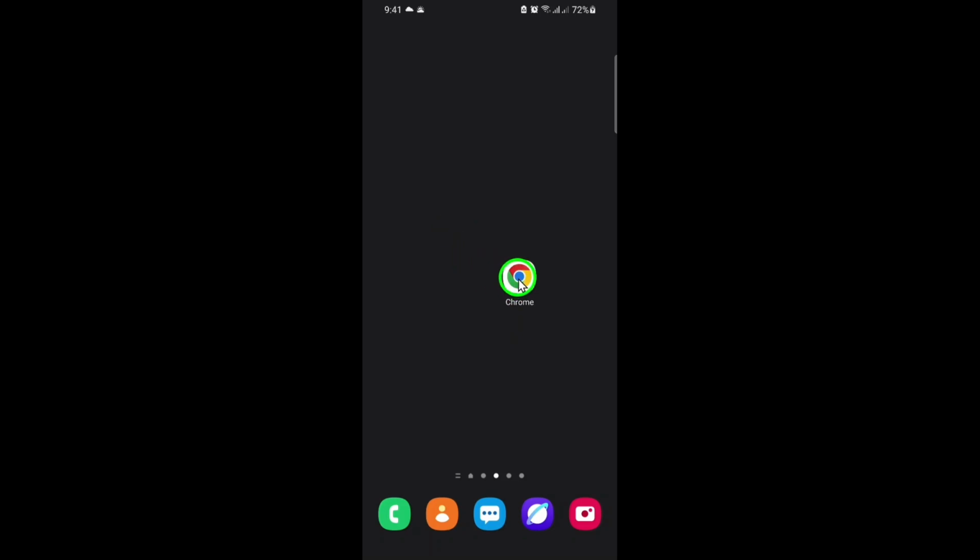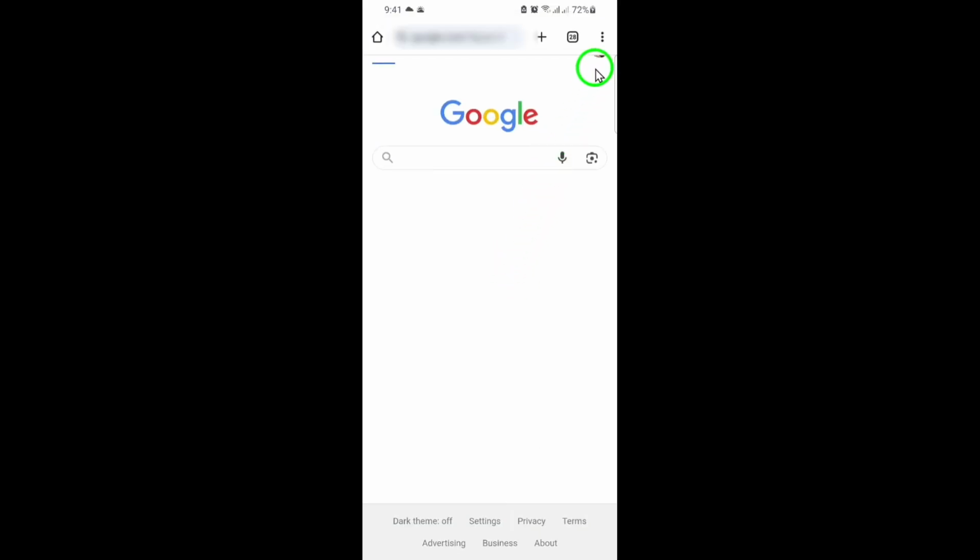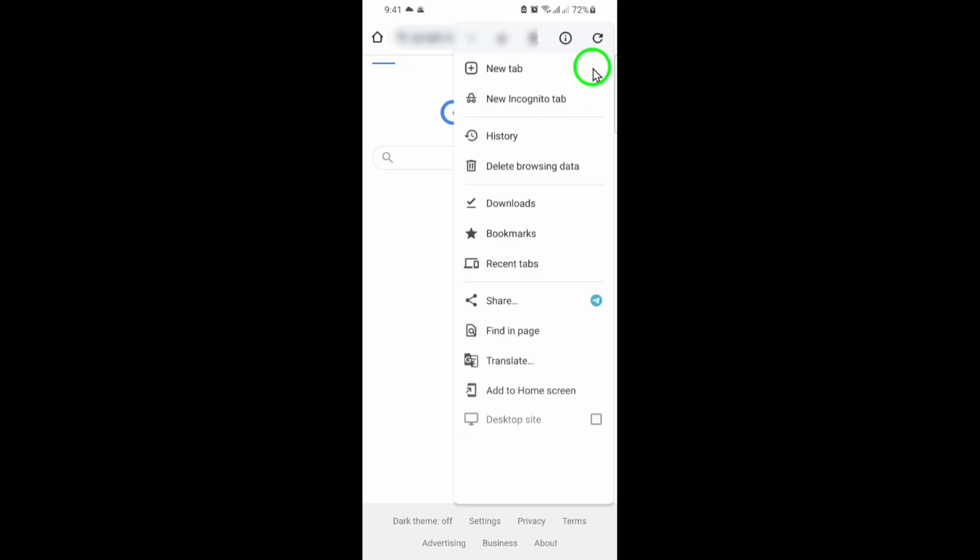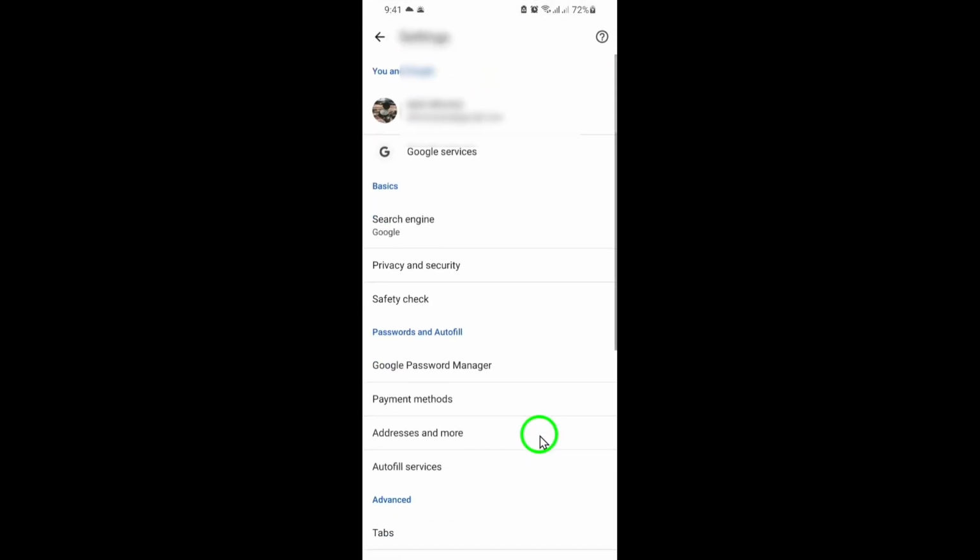First, open up Google Chrome on your device. Once the browser is open, look for the three dots in the top right corner of the window. Click on them to open the menu, then select Settings from the list. This will take you into Chrome's main settings area, where you can control everything from privacy to appearance.